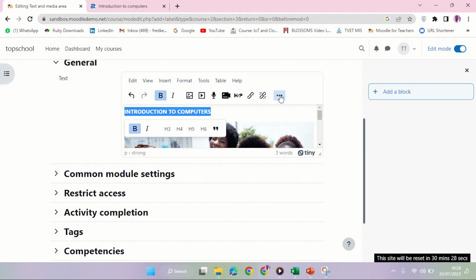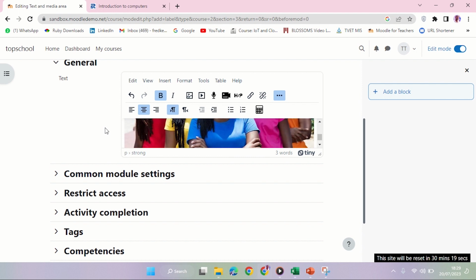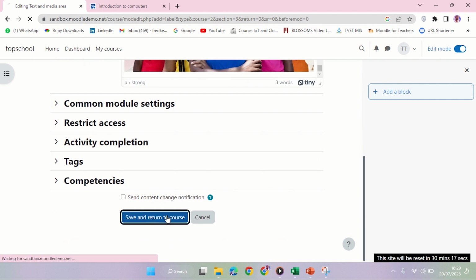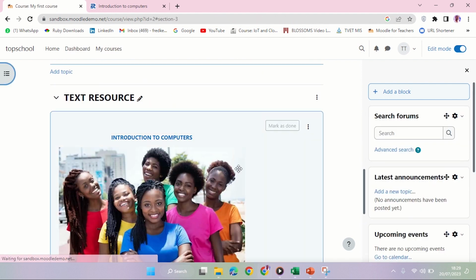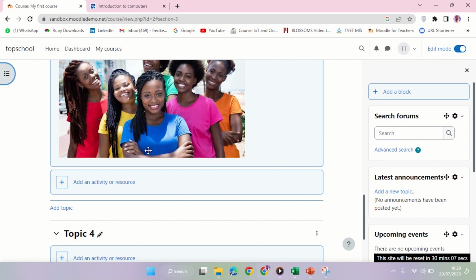I can even look at the 3 dots here. You click on it, it moves down, and you will see more options. So let me move it to center, and I think that's okay. So save and return to course. You can see under this topic, introduction to computers, I have a very nice text and a very nice image there, and then I can continue.